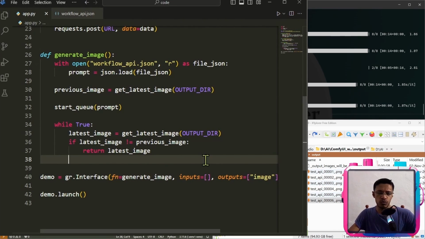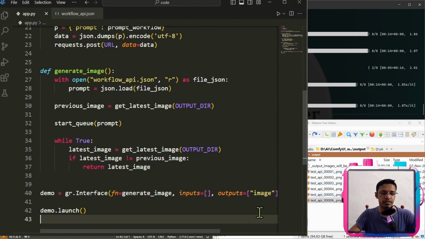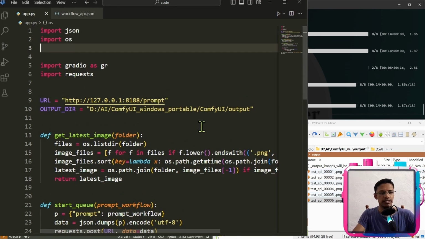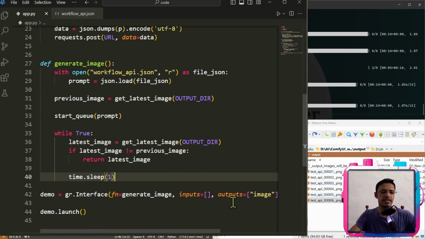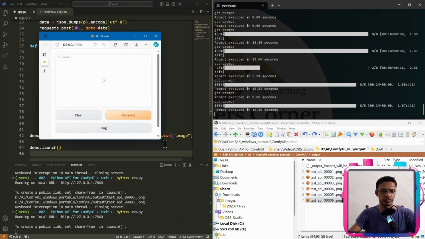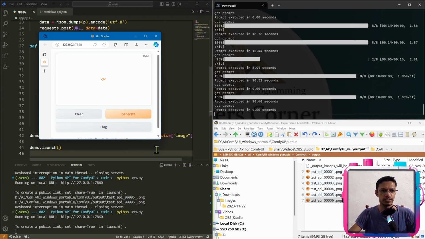Now, the while loop will run every frame depending on your computer. So to add a little bit of delay, I will import time, and then I will do a time.sleep for 1 second. This way the loop will run every second. Let's close the server and restart the Gradio application. Refresh the page and click on the generate button.